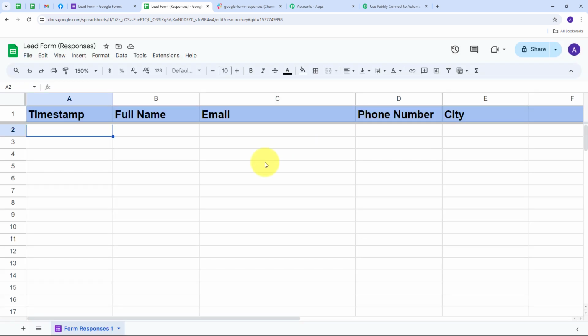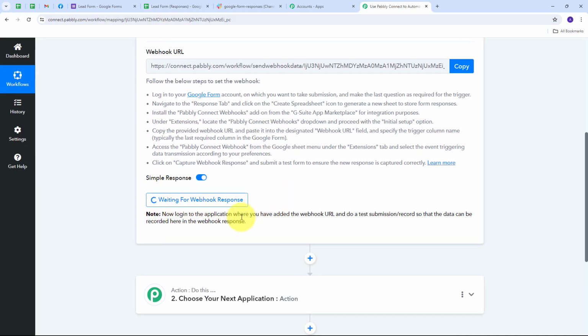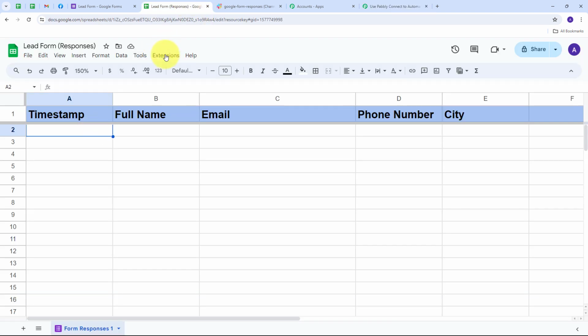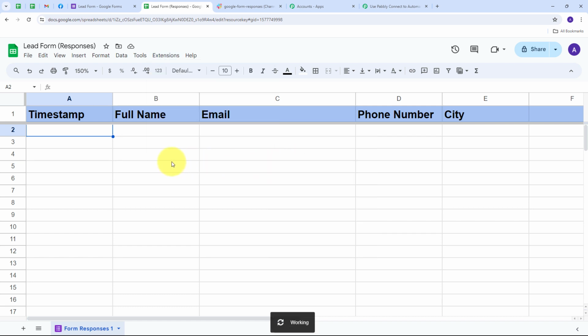I'm going to close this, and I will go back to Pabbly Connect, and here we can see it is waiting for webhook response. How am I going to get this webhook response? For that I need to take you back to my Google Sheet. First I need to go back to Extensions, and go to my Pabbly Connect Webhooks extension, and here I'm going to enable this option of Send on event. After enabling this option, as I add new rows in my spreadsheet with the data of my Google Form, the data of that row will be sent to Pabbly Connect.